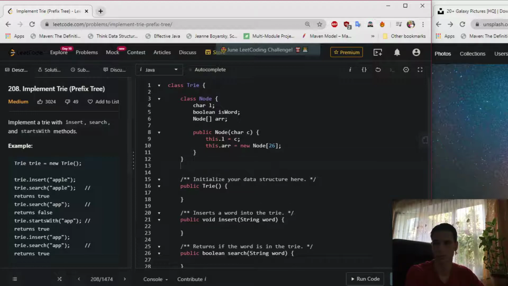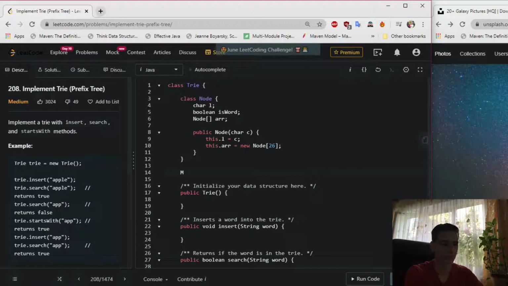Next, we need to create Node root, initially equal to null, and we say this.root equals new Node.